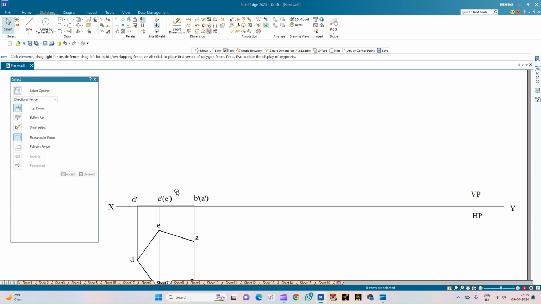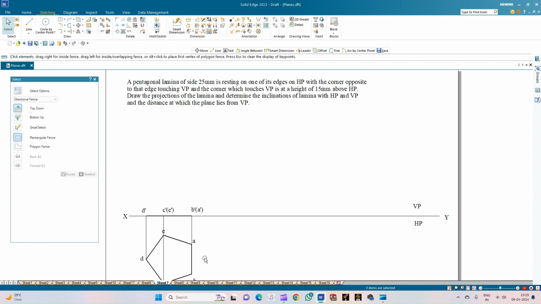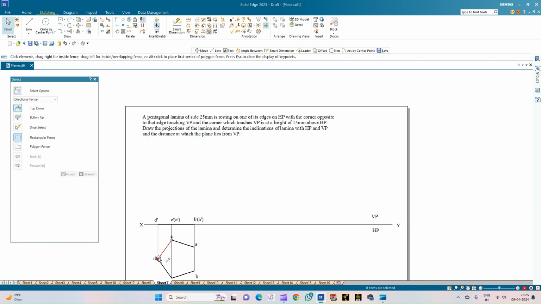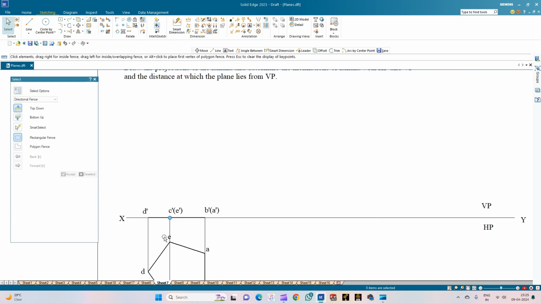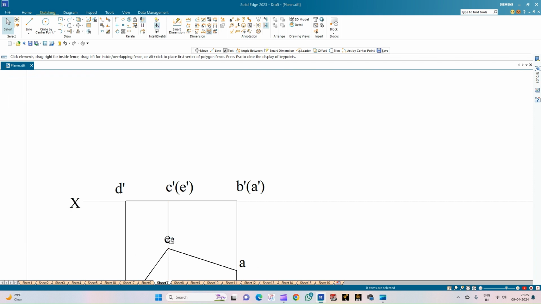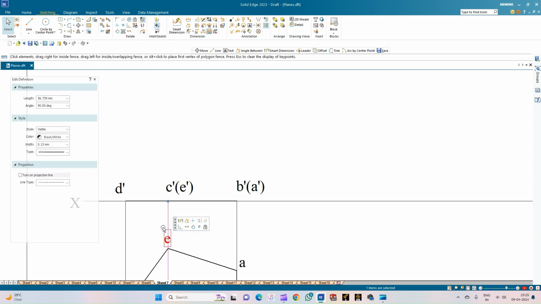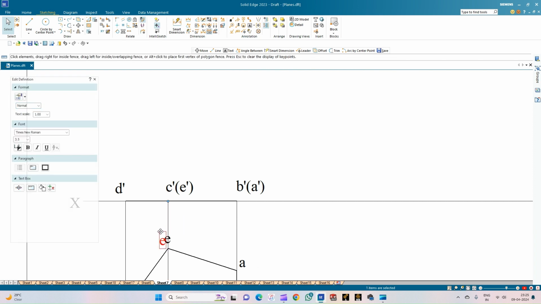Now coming to the second part of the problem, the inclination with the HP is not given, but it tells about the corner opposite to the edge on which it is resting. It is resting initially on the edge AB and the corner opposite to that edge is corner D. As per the data that is given to us, this corner D is at a height of 15 above the HP. So this is the data to be used to mark the inclination with respect to the HP. Now we'll see how to do that.